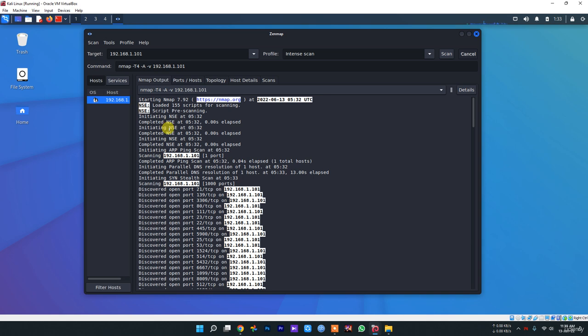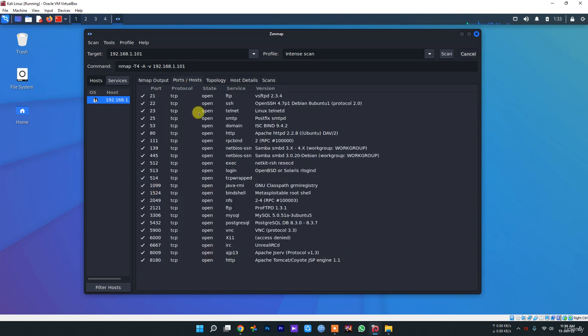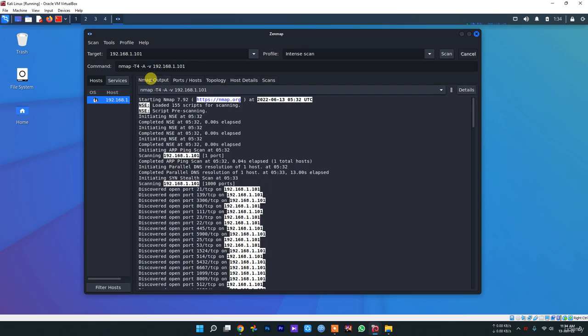So if you want to do a simple test, you just have to do the port read. As you can see, there are lots of ports running in here, lots of open ports for SSH, Telnet, FTP, HTTP, and all of those TCP protocols. So let's go for the Nmap output.